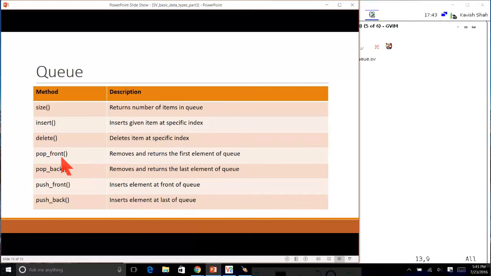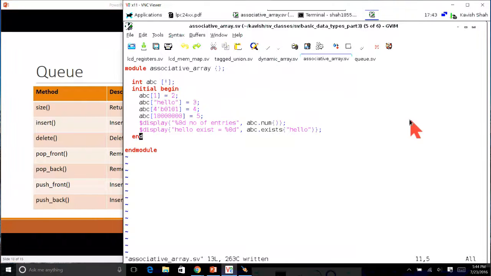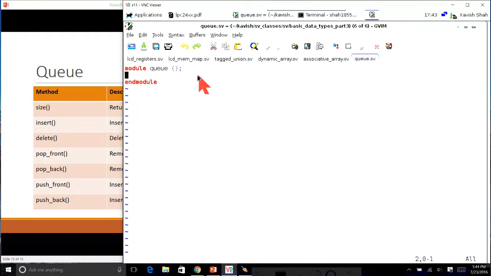When I say pop front, it means remove and return the first element of the queue. So from the queue, the first element, from the front, is being removed. Pop back, the last element of the queue is being removed. Push front, I'm inserting some element at the front of the queue, and push back, I'm inserting some element at the last of the queue. Now let's go through some code of queue also.